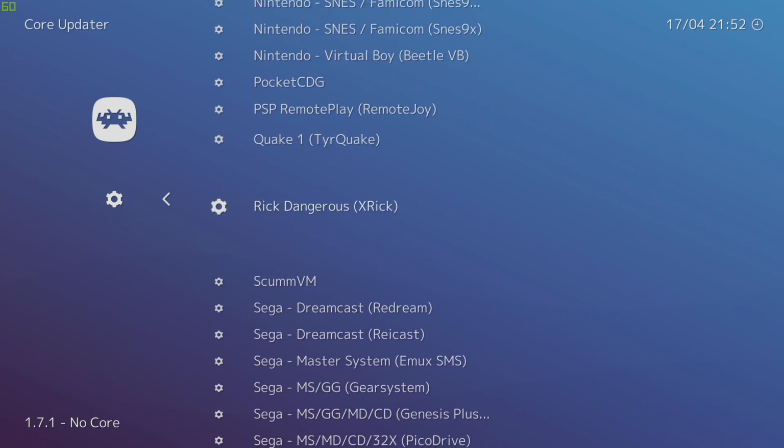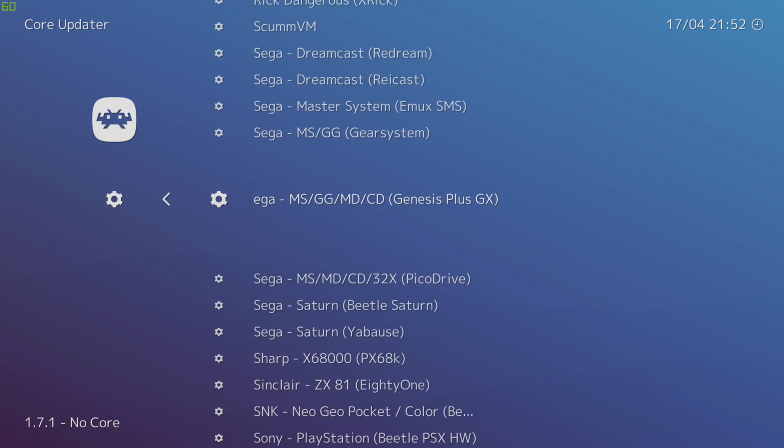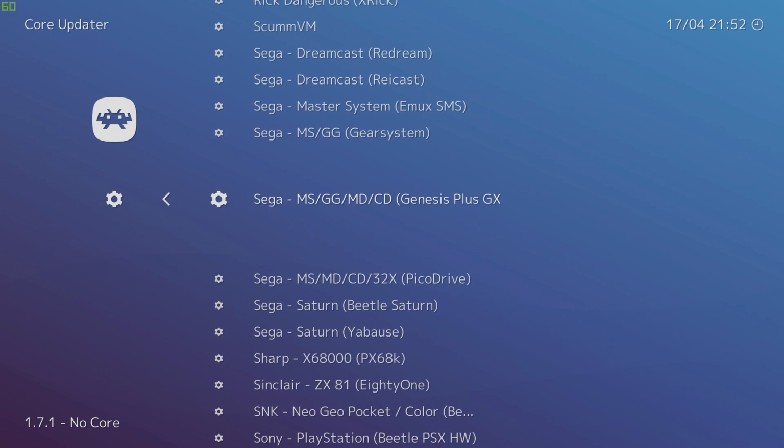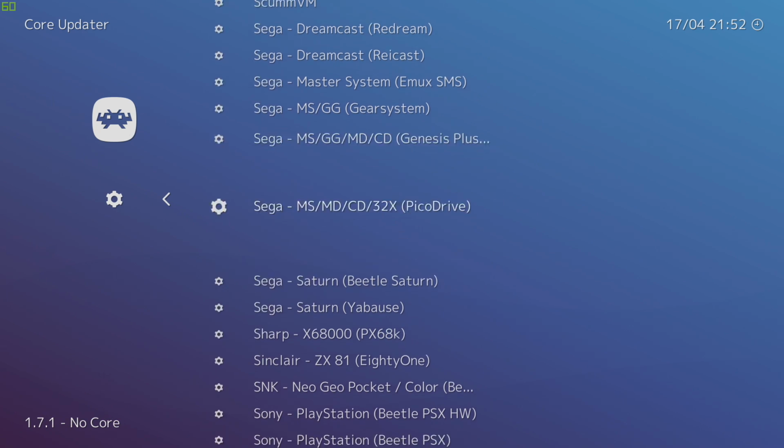And finally, we need Sega Genesis. Genesis Plus GX or PicoDrive. I like Plus GX here. The MS stands for Master System, GG stands for Game Gear, MD stands for Mega Drive, which was the Genesis in the United States, and CD is for Sega CD. So to emulate all of those systems with this one core, we're going to download it. And we're done with the cores for now.